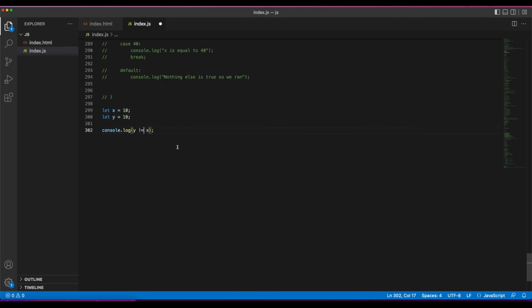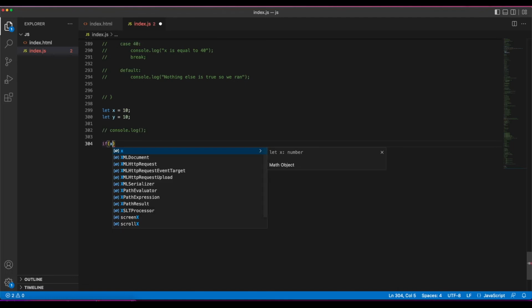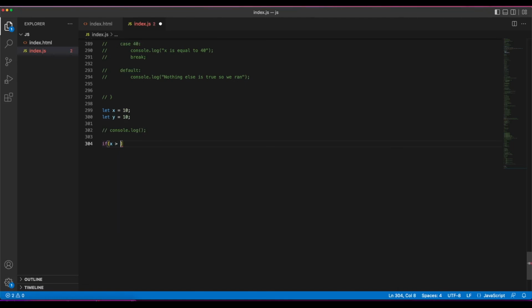And this will check only for value. This exclamation mark can be used in different instances as well. So if you had an if statement, like previously, we would write the condition within the parentheses. You can write a condition here, for example, x is greater than, say, 5.